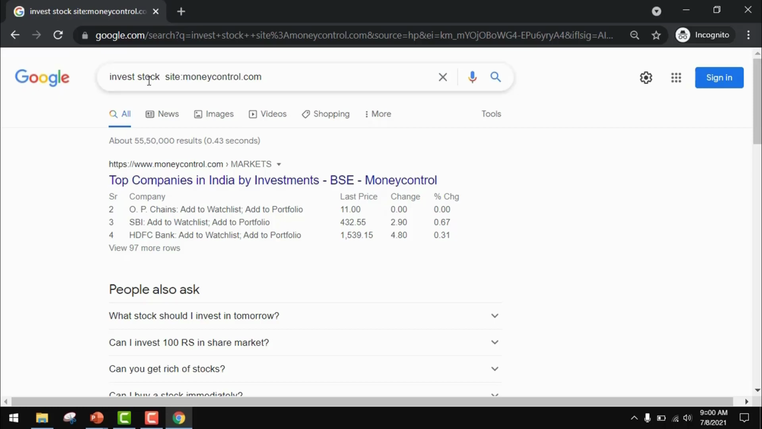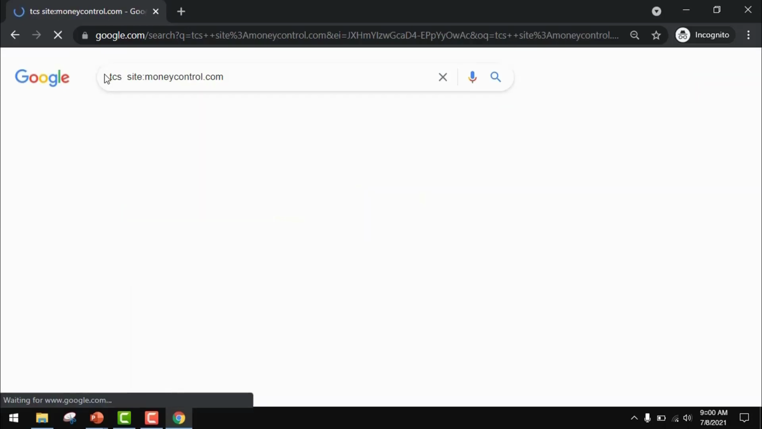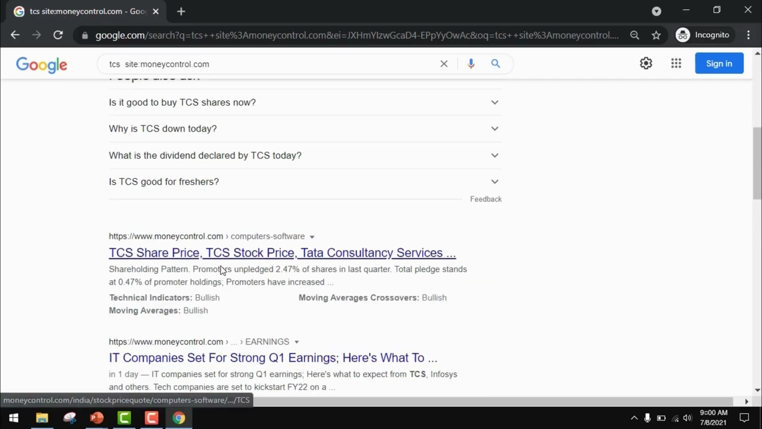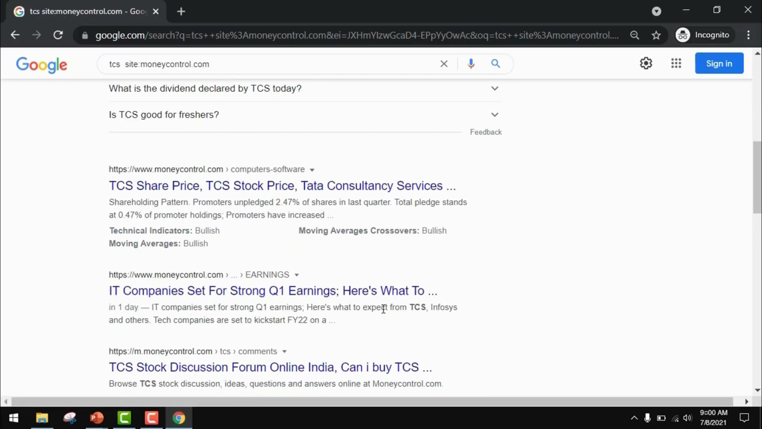If you want to search for a particular company, let's say TCS, what Money Control is talking about TCS, or what news articles are published on Money Control about TCS, then you can frame your query like this and press enter. See this, TCS share price.